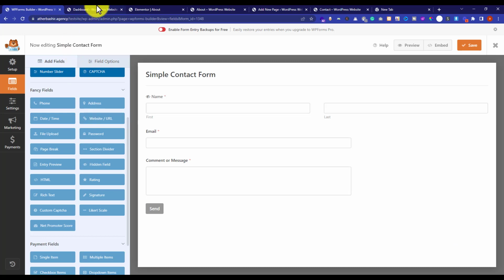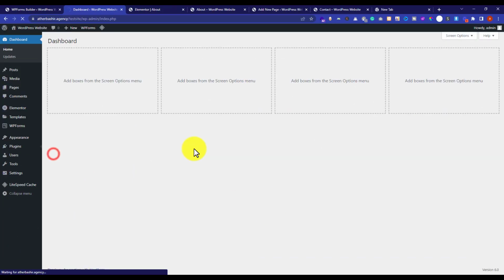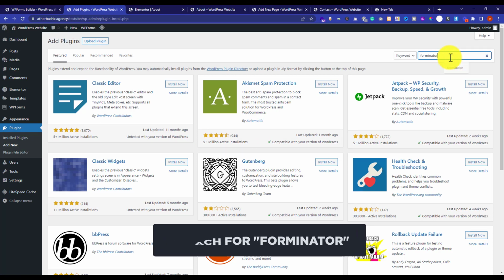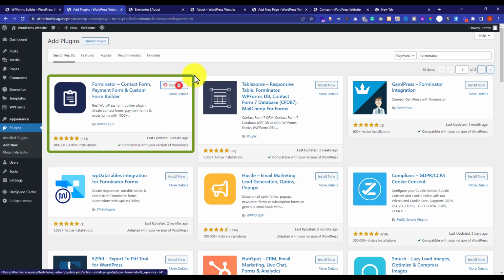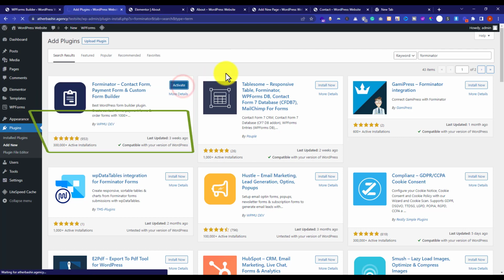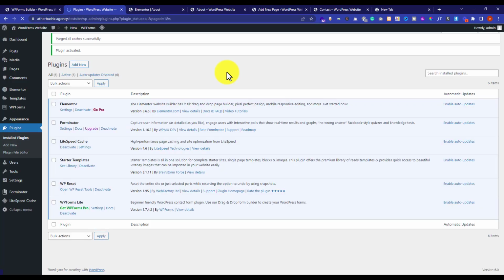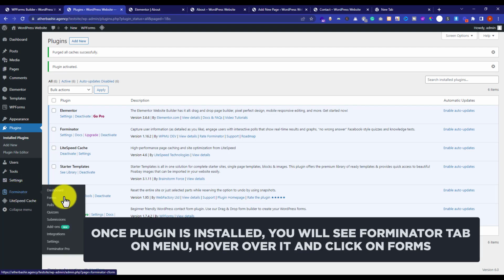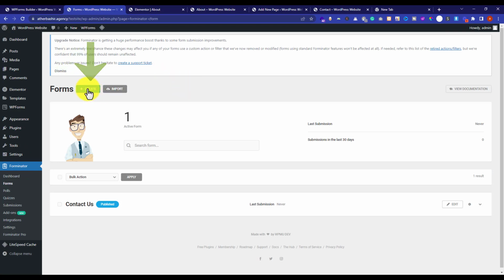So I will go back to my WordPress website dashboard and from here I will click on plugins and then click on add new. Here we are going to search for Forminator, and now we are going to install this first plugin. So I will click on the install now button and then I will click on the activate button. This is the plugin that we are going to use to create advanced forms for free. So once the plugin is installed, from the left side I will click on this Forminator section and then I will click on forms. And from here I will click on the create button.